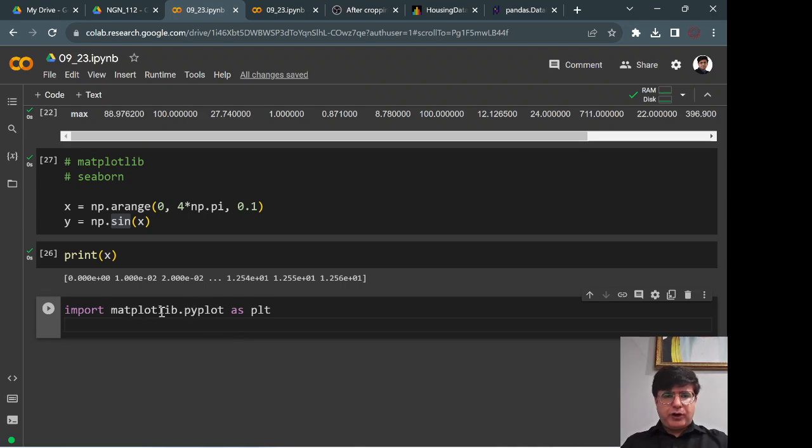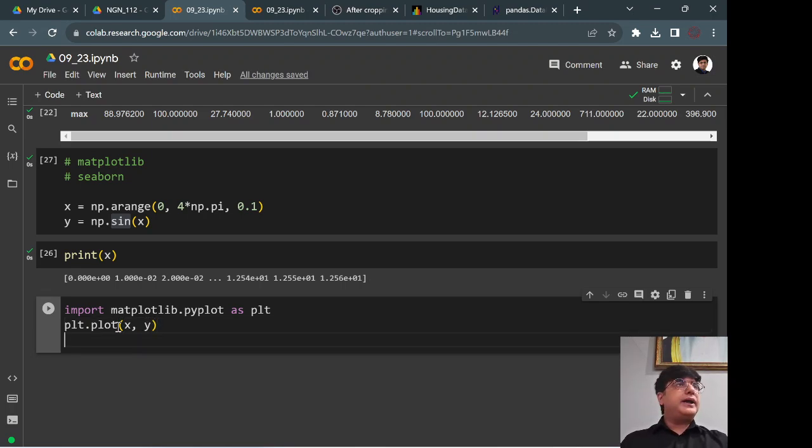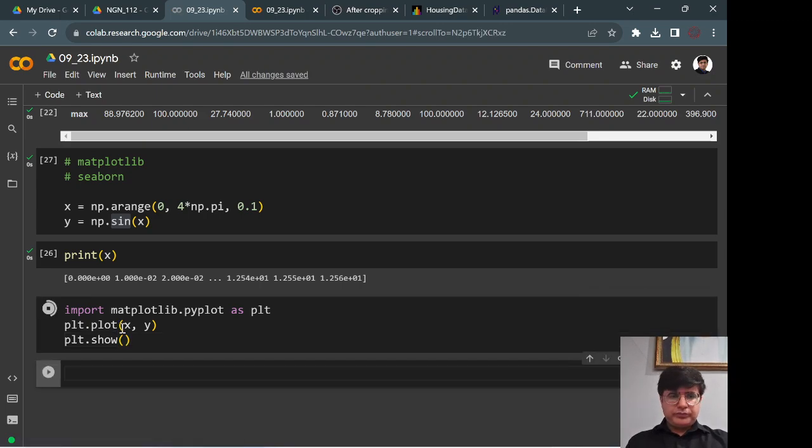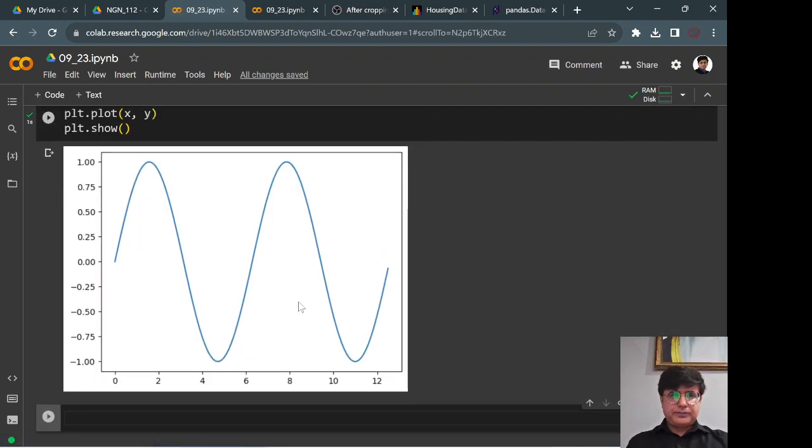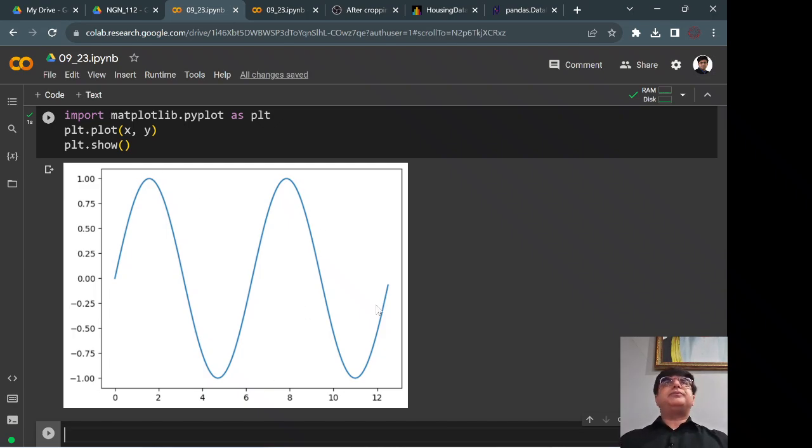So it says to import matplotlib.pyplot. This whole thing, just import it and call it the name plt. Then I say plt.plot, and the first x and y, so it's going to plot y against x, and I need to show the plot, so I say plt.show. If I run this, you see you got this sinusoidal waveform.